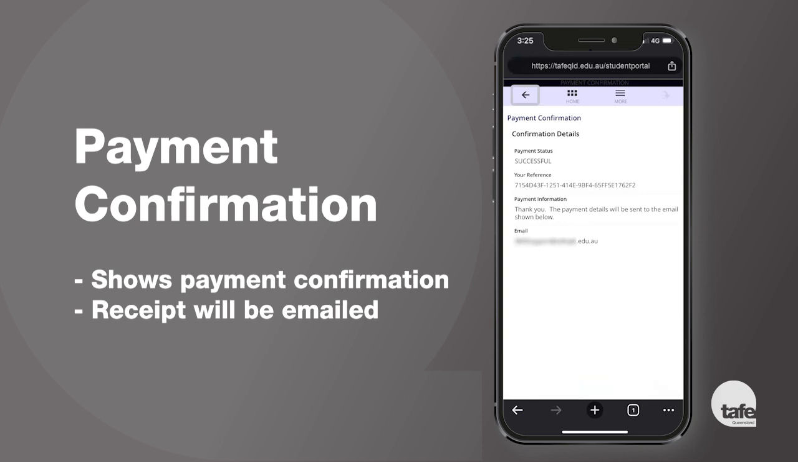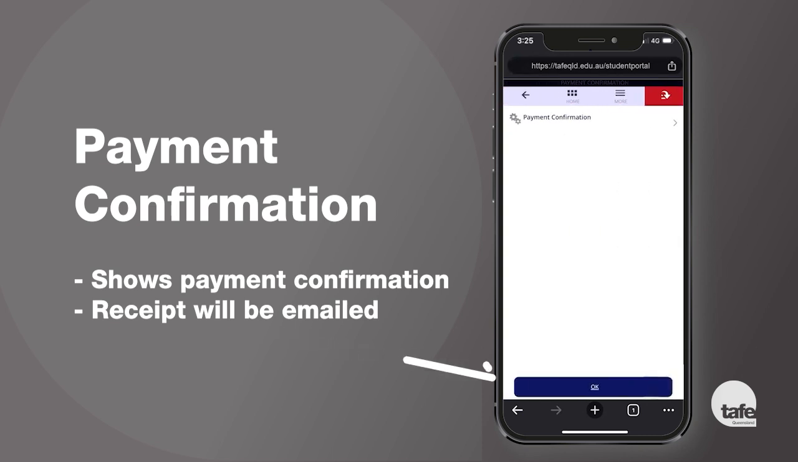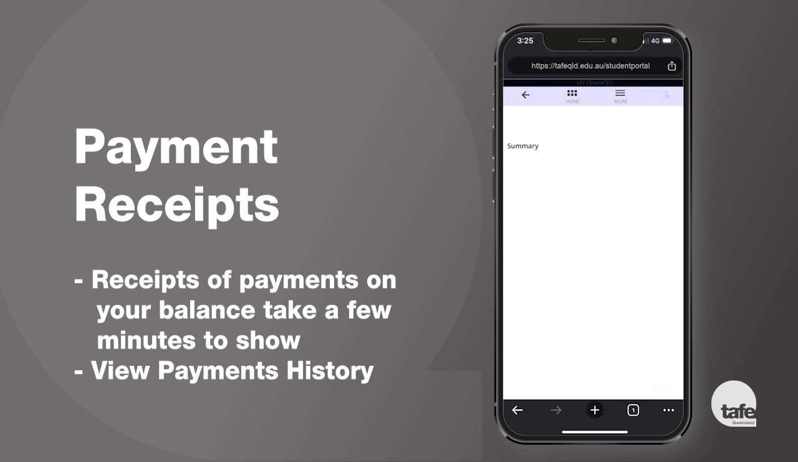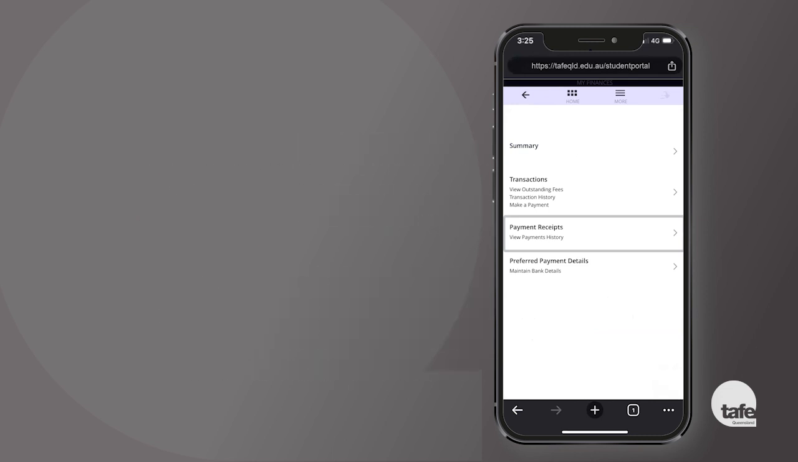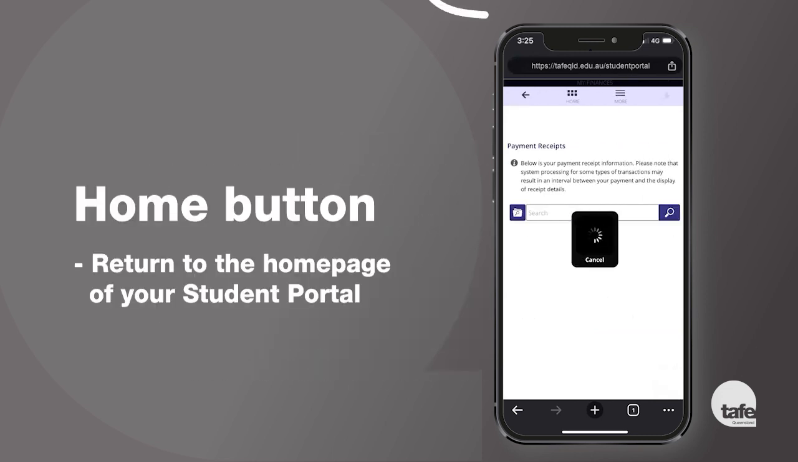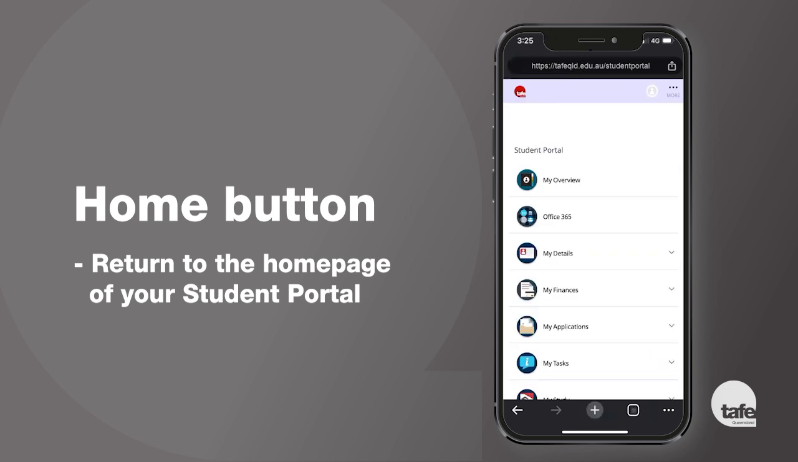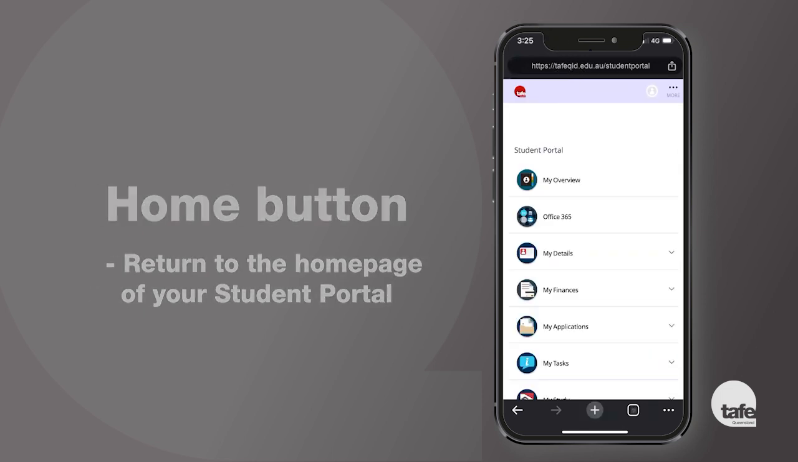Select OK to return to your payment information summary. You can also view your receipts at any time under the Payment Receipts tab. It may take a few minutes for the payment you just made to show here. Use the Home button at the top center of your screen on your mobile device to return to the home page of your student portal at any time.